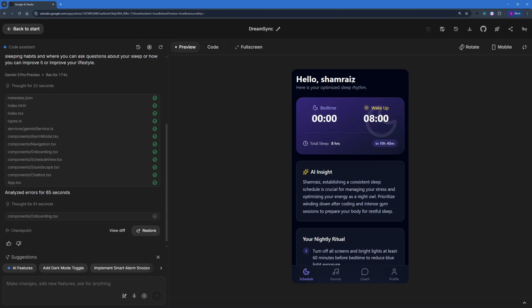Now it analyzed this. I have this cute little name here. I have this greeting here. Then we have the bedtime, which is 12, and my wake up time is 8 in the morning. So I have a total 8 hours of sleep. And we have some AI insights. So AI insight, Shamriz, establishing a consistent sleep schedule is crucial. So it's more like giving me an advice. Then we have your nightly ritual where you turn off all screens and bright light at least 60 minutes before bedtime to reduce blue light exposure. So it's giving me tips on how I can actually work on my sleep schedule.